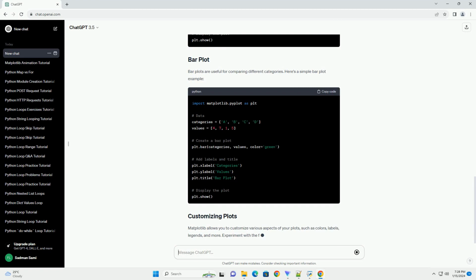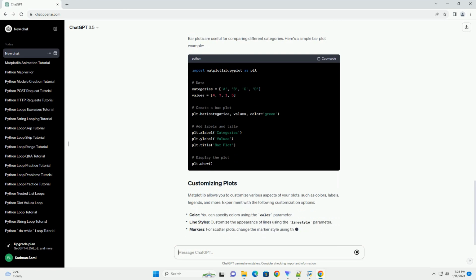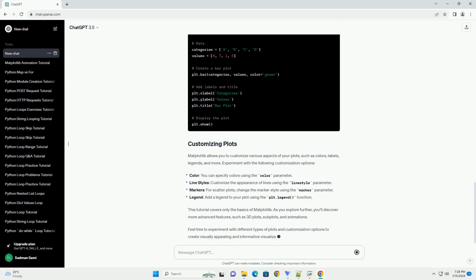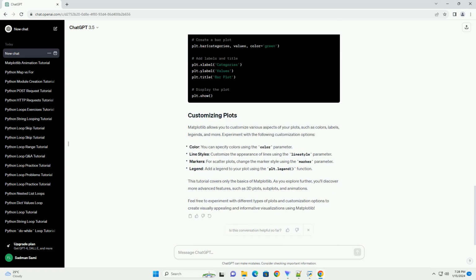Let's create a simple line plot to visualize a set of data points. Consider the following example. This code will generate a basic line plot with the specified data points.